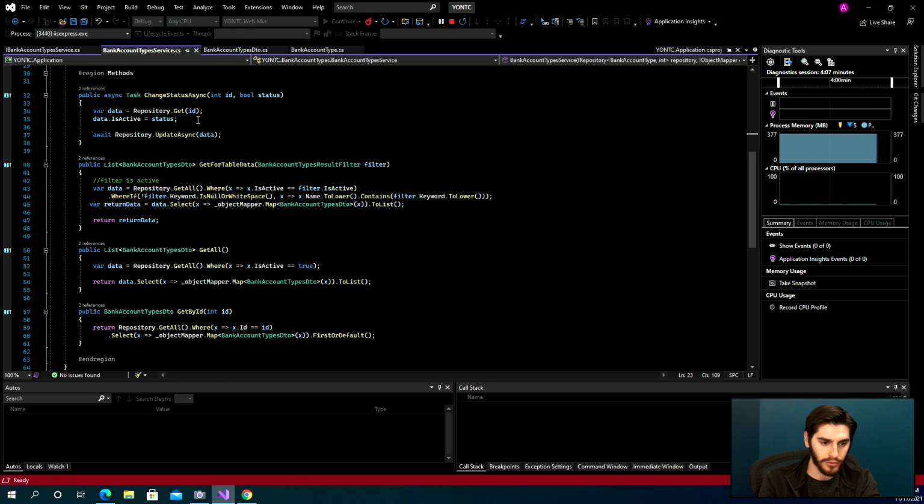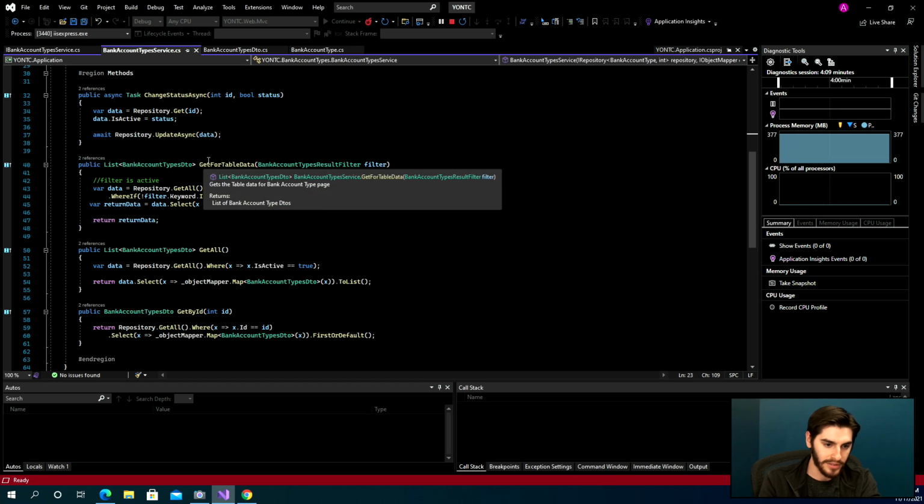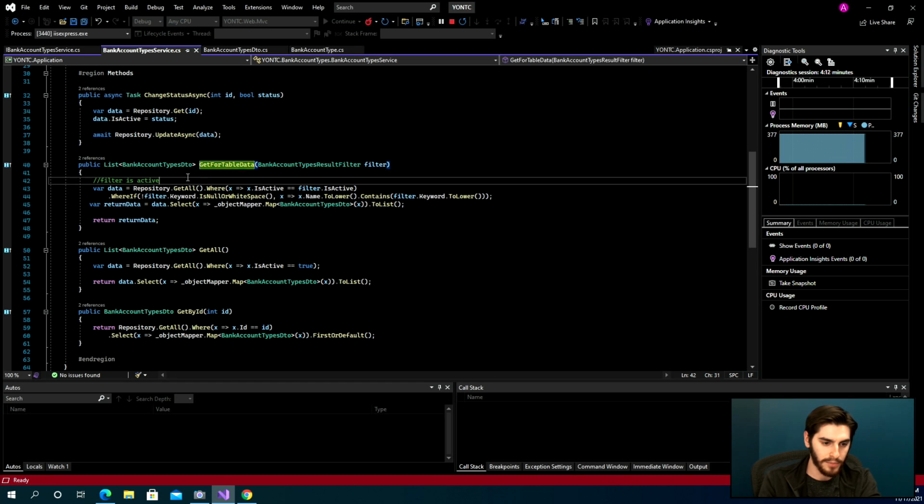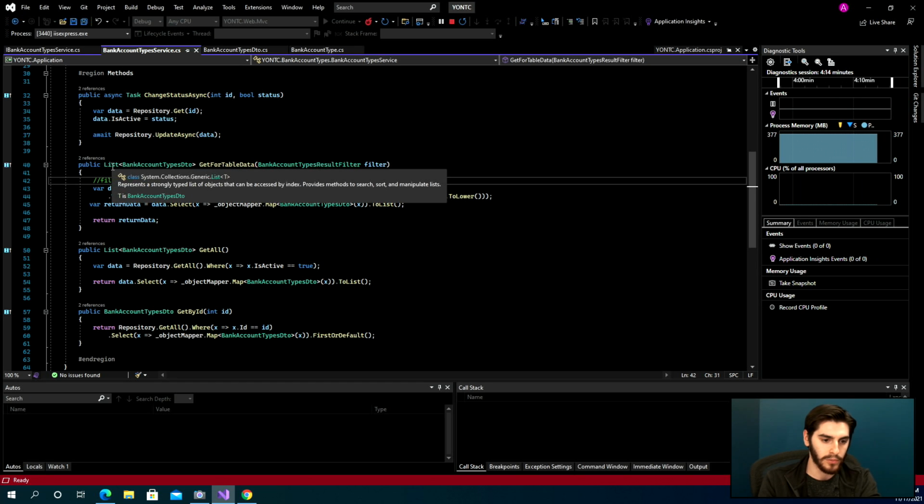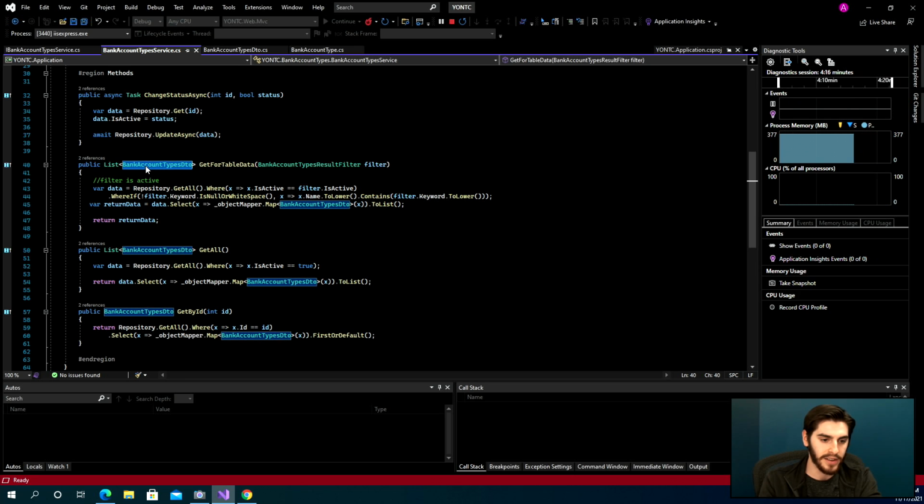So here are all the actual implementations of these functions. For example, here's the table data. In the case of the table, we're getting a bunch of bank account type DTOs, which in its structure is basically identical to the domain itself, and this is going to be in a list.